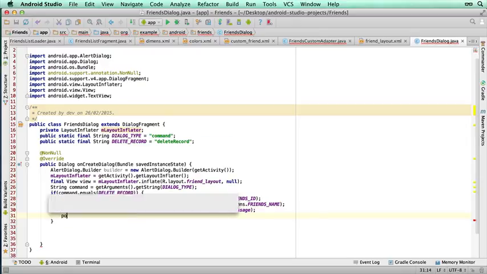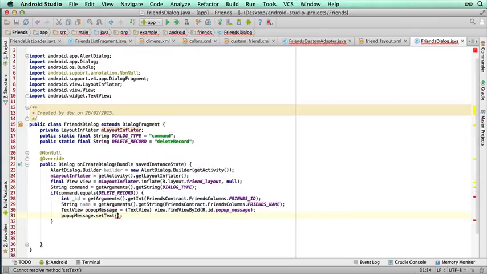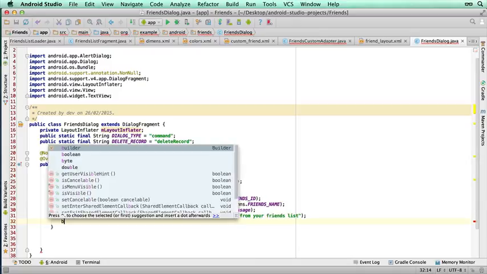And then we can do a pop-up message dot set text, and let's make the message, are you sure you want to delete name from your friends list? So that's going to be the message that's going to pop up on the screen. And then we need to create our dialog box.